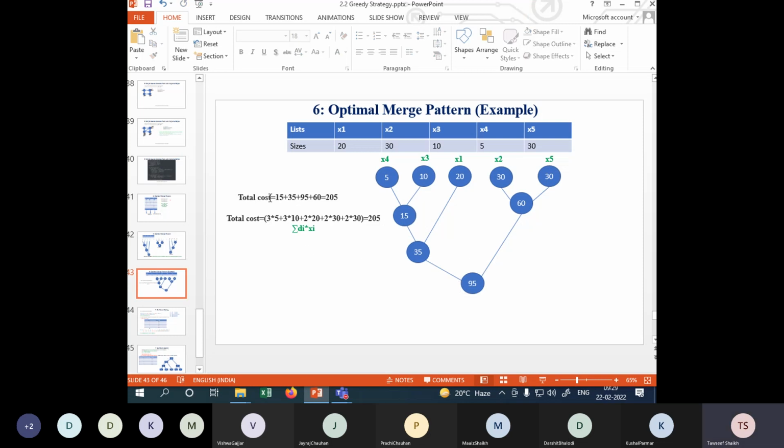This way, to calculate the total cost, we need to add up 15 plus 35 plus 95 plus 60. Those are the nodes 15, 35, 95 and 60. These are the external nodes, we add them up, and whatever result we get will be the total cost needed to perform this optimal merge.